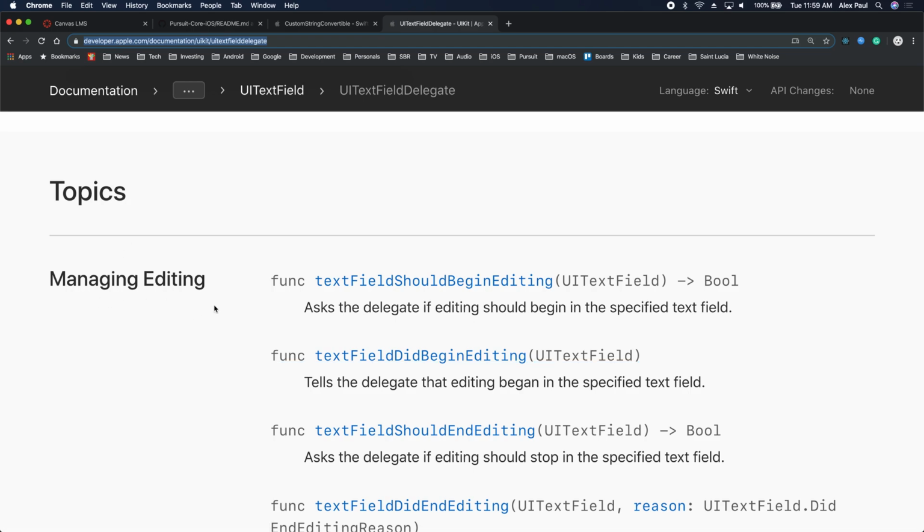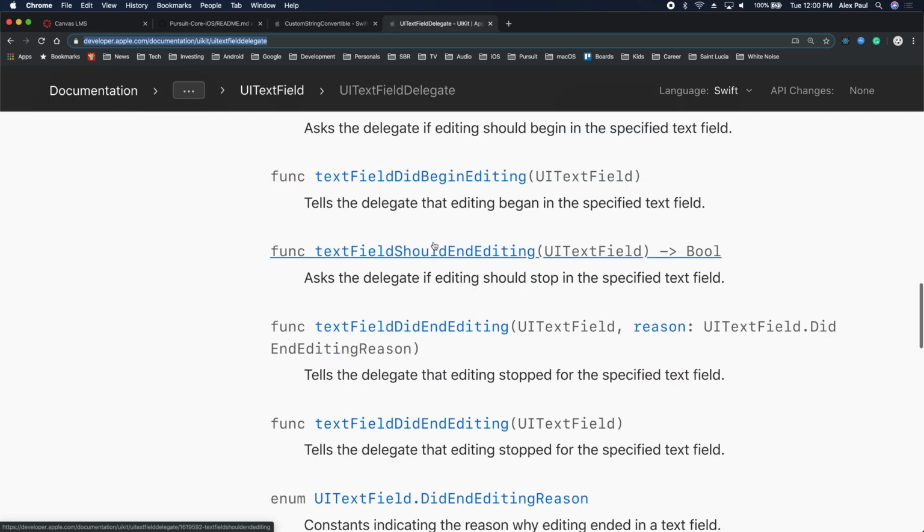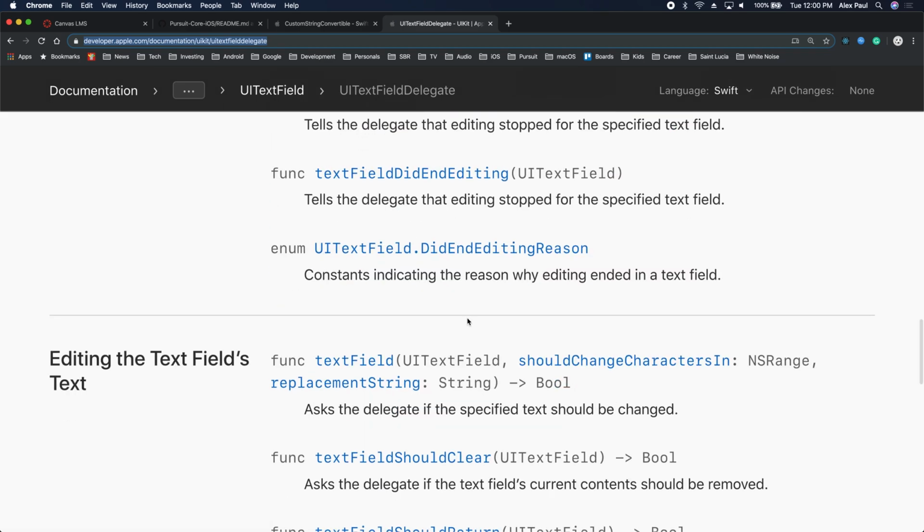So here it says managing editing. There's a method that tells you should begin editing, should that text field take an input. There's a method for that. On the protocol, all those methods we're seeing there, they're written on the protocol. We could make use of them if we want to. Text field did begin editing. There's a method that tells us when the user starts editing the text field. Should end editing. Should I do something as the user ends editing, right? There's methods for all that.